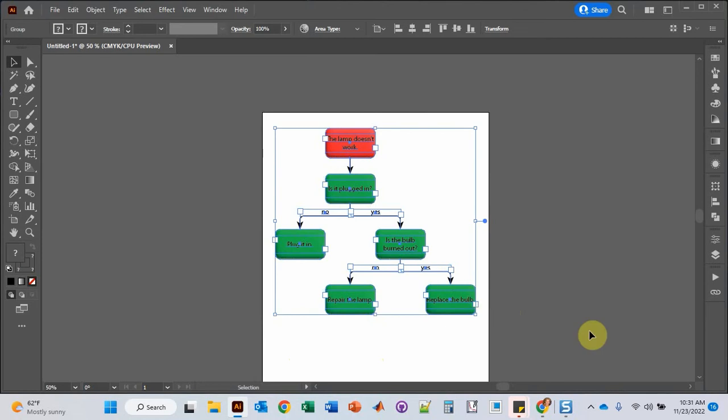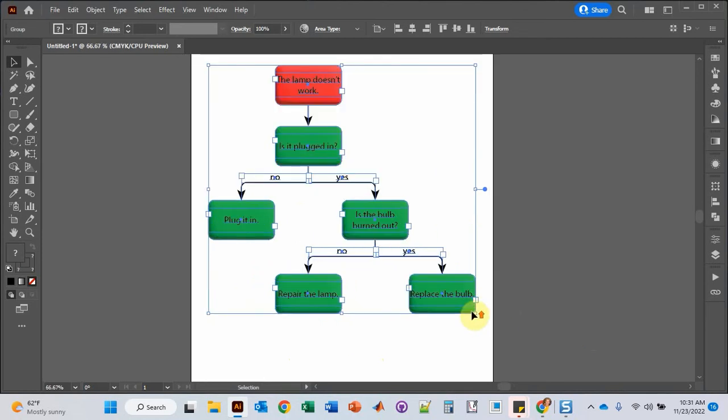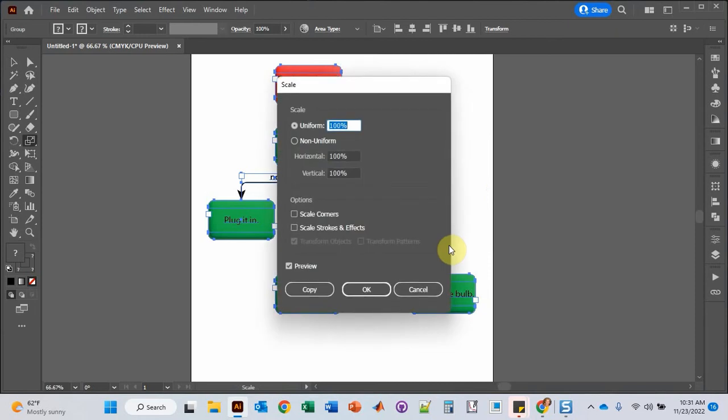You can also resize it. So if you need to resize it, click the S button on your keyboard and press Enter. So as the objects were selected, I typed in S and then I pressed Enter, and this little scale menu popped up. Go down to Options, and you see Scale Corners and Scale Strokes and Effects. Be sure that these are clicked, okay?